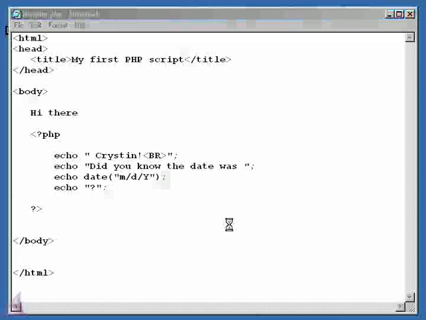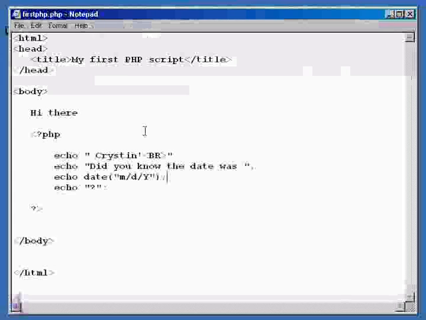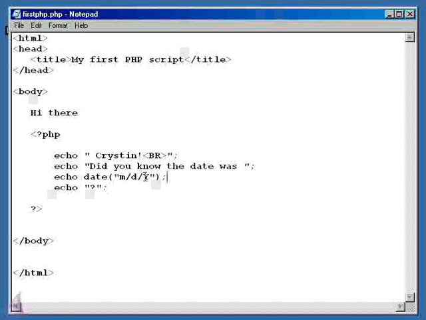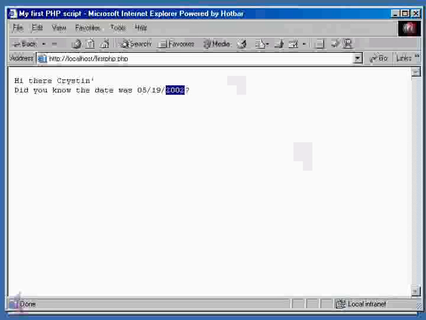If you look again at the web page, you'll see we've got 05/19/2002. Right now we've got a 4-digit number for the year. So if you used the lowercase, it would be 2-digit? Yeah. Avoid the whole Y2K problem. So let's take this capital, make it lower, and save it out. Let's bring our page back up and refresh it. And now you've got 05/19/02.